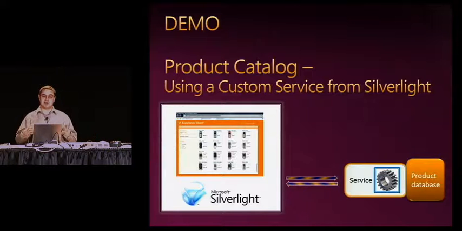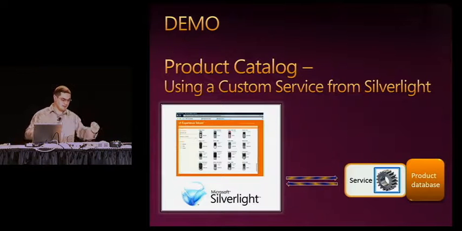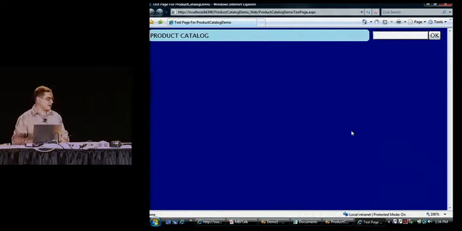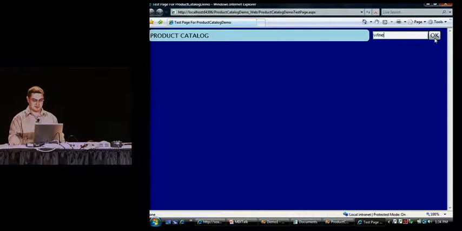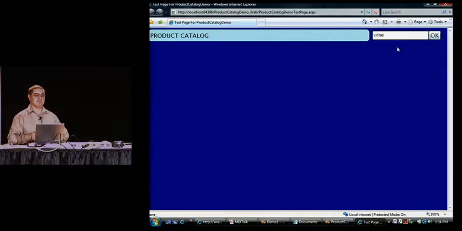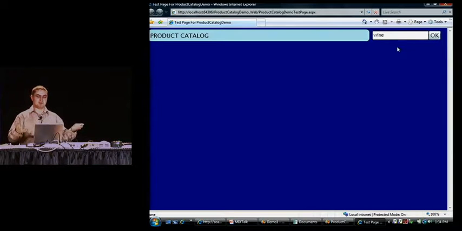And I'll walk you through a demo of actually creating that product catalog scenario, where we have a Silverlight application that's a product catalog, and we have a product database, and we'll build a service that serves up that data. And so I'll switch over to my demo machine here. So this is what we're trying to create. I have a Silverlight application. It's a product catalog. I can search for something. I don't know, I want to search for wine. I'm hitting OK, and nothing happens yet. I don't have it hooked up to any external data source.